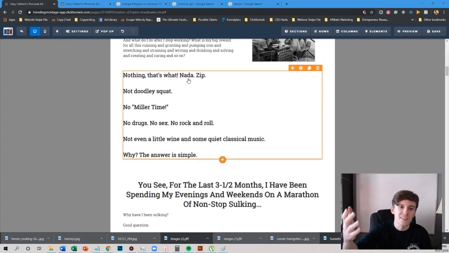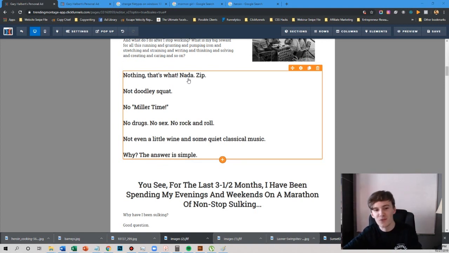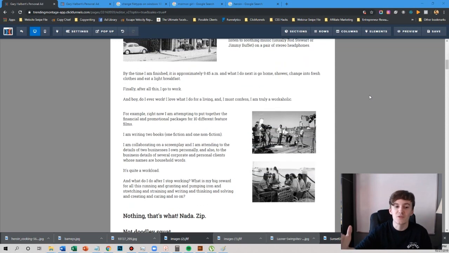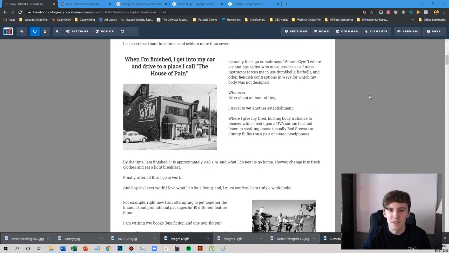And there's a couple things like here where I bolded like nothing. That's what, not a zip, not doodly squat, no Miller time, no drugs, no sex, no rock and roll, not even a little wine, right? And I did that just because I actually really like those lines, and I think they draw a lot of attention. I think those are the more colorful lines in the copy.